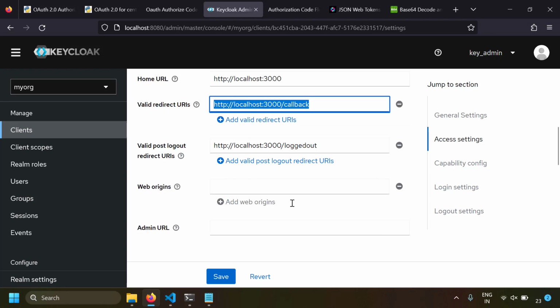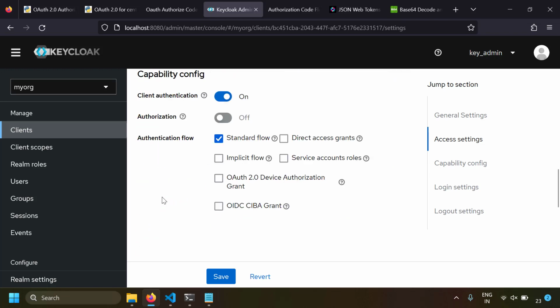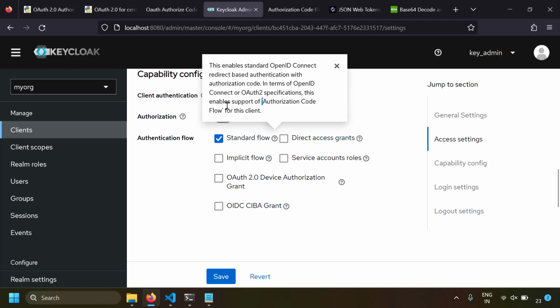So this URL is basically where, after you log out of the OAuth server from the application, you will be redirected automatically. And the main thing is the capability config, where you have to say client authentication. That means you are giving the client ID and client secret to the OAuth server. And the authentication flow is the standard flow, which here is the authorization code flow.